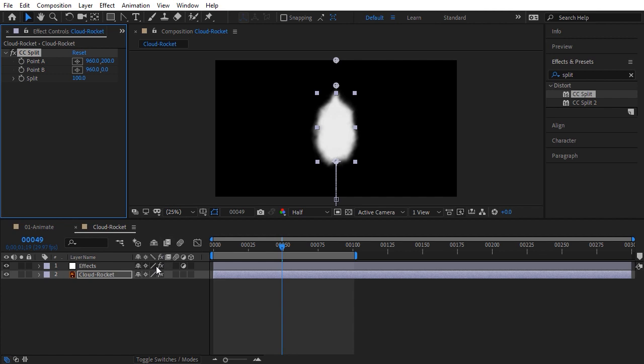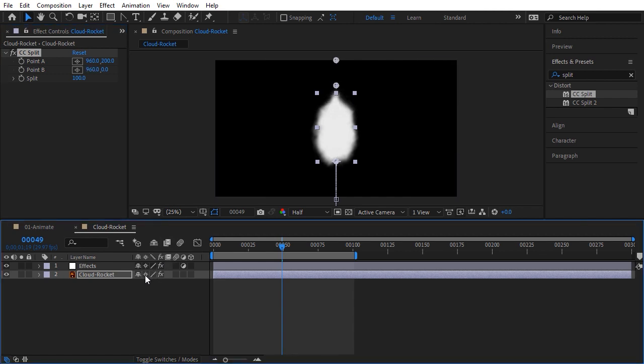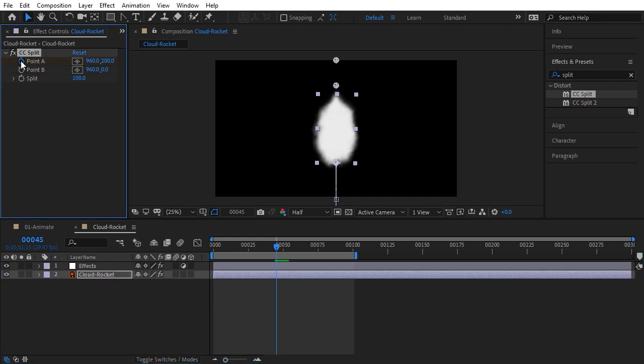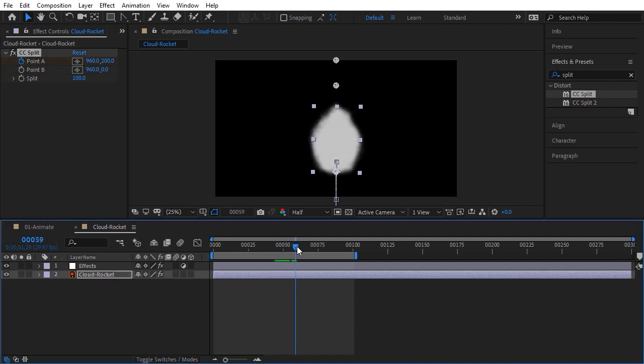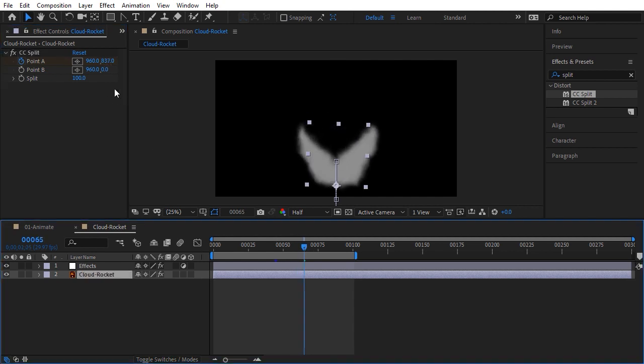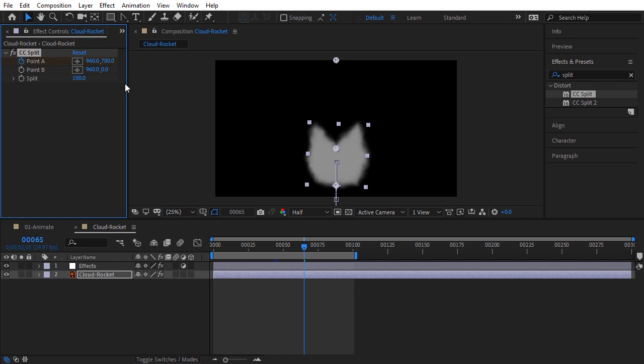Okay, make sure to activate this Rasterize button for cloud rocket layer, because if you don't activate it, we will have another effect that is not what we are looking for. Okay, now in frame around 45, I want to animate the point A, so let's create a keyframe here. And let's go to frame, for example, 65. I want to increase it to, for example, 700.